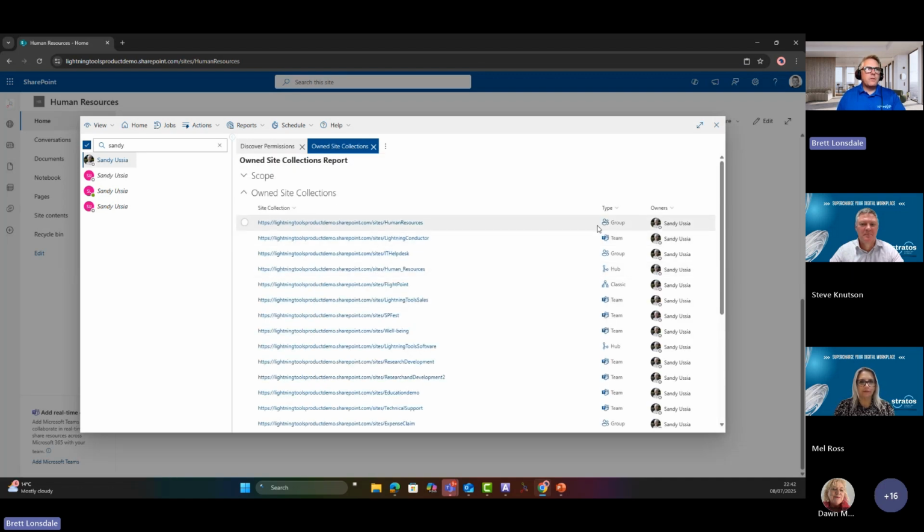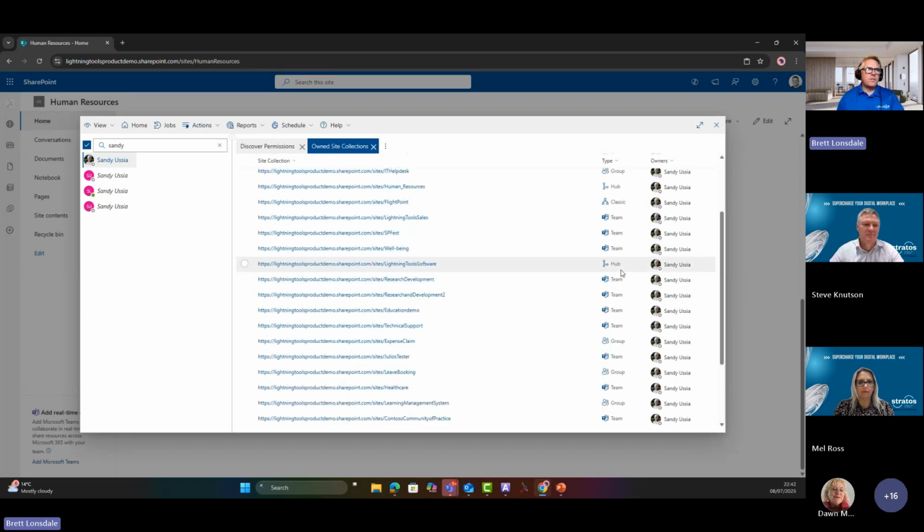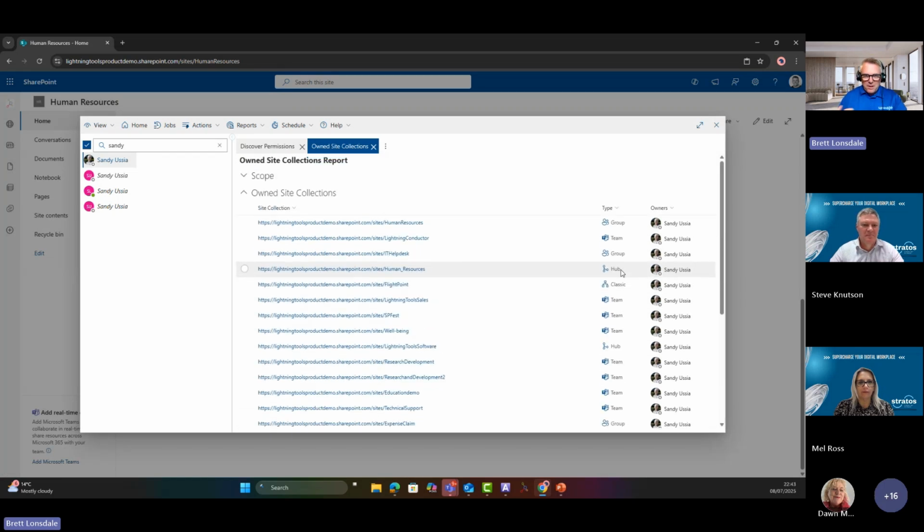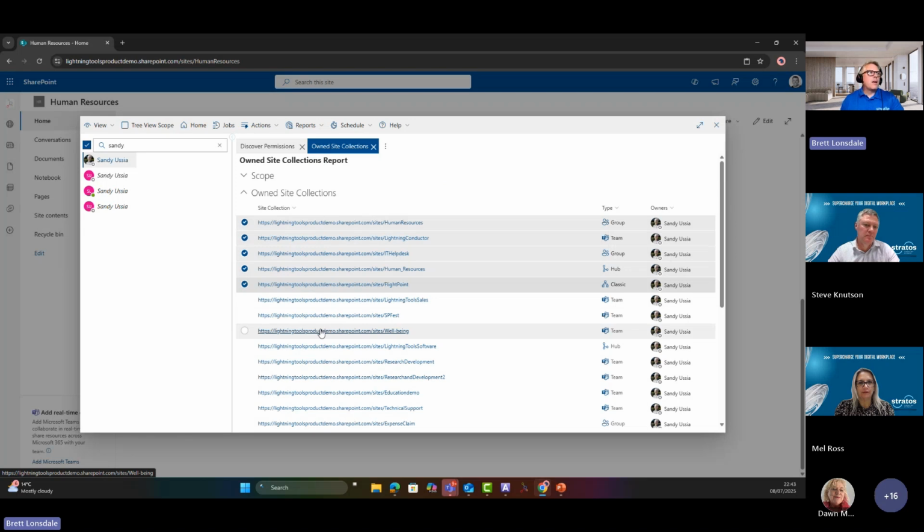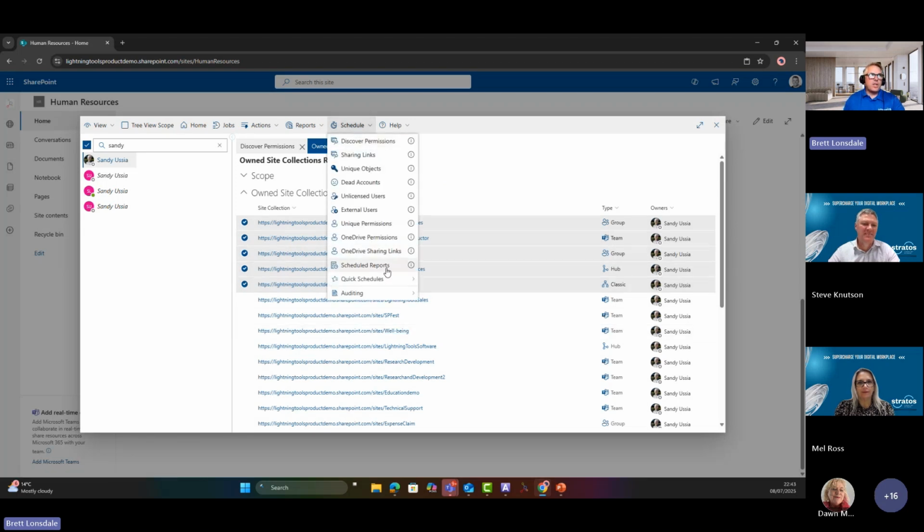So it's found them all. You can see there's numerous teams here and classic site collections and so on. She's a bit trigger happy when it comes to creating site collections. What we could do there is actually start getting her to review some of those from this point. Simply selecting them, and again, that could be the trigger to schedule those reports from that point of view.